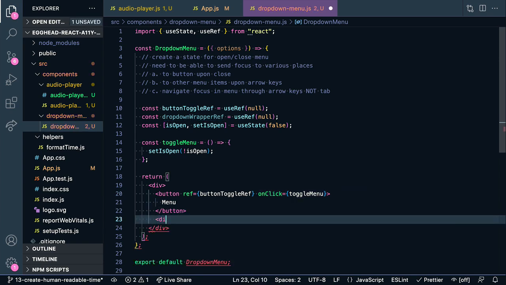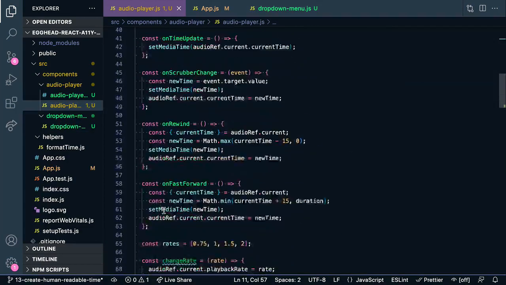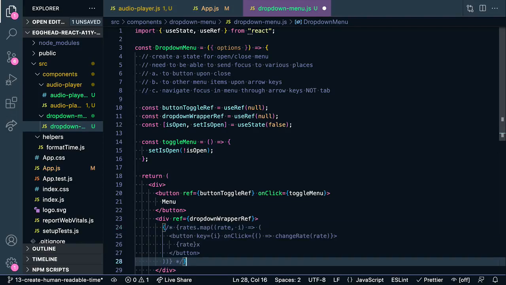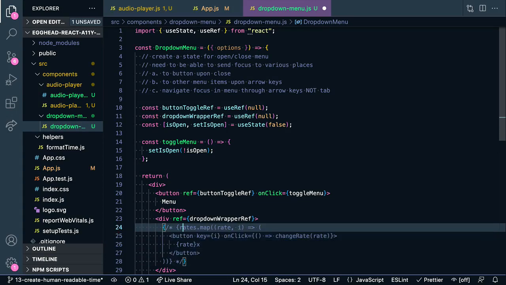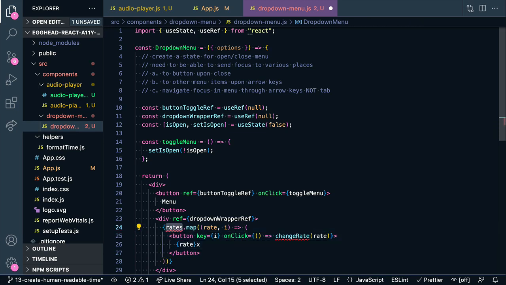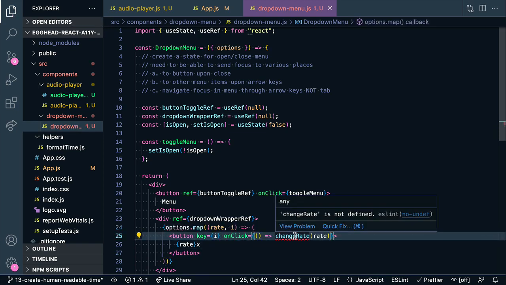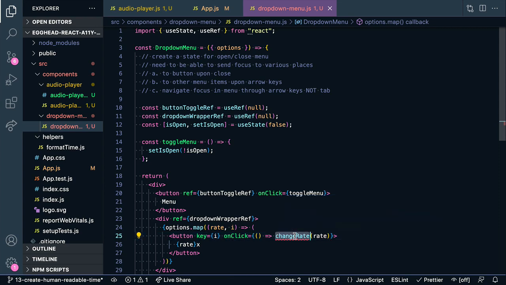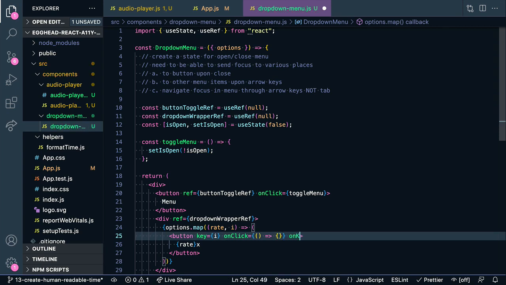Next, I'm going to create a div. That div, I'm going to add a ref and call it dropdownWrapperRef. Next, we're going to take what we just commented out of the audio player and paste that inside of the div, and let's uncomment it. Instead of rates, we are going to change this to options. changeRate doesn't exist in this component, so for now, I'm going to change this to an anonymous function. I'm also going to do the same thing for onKeyDown and create an anonymous function that does nothing. We'll handle that in a bit.